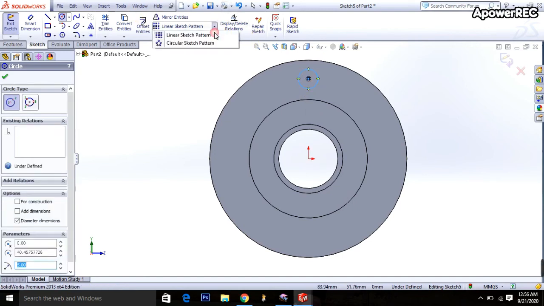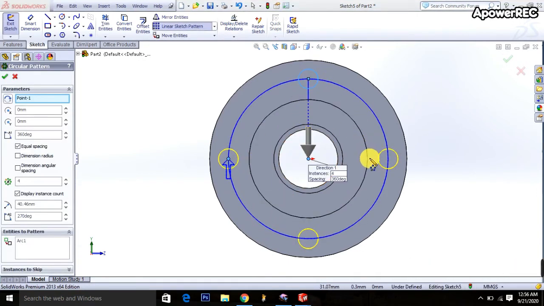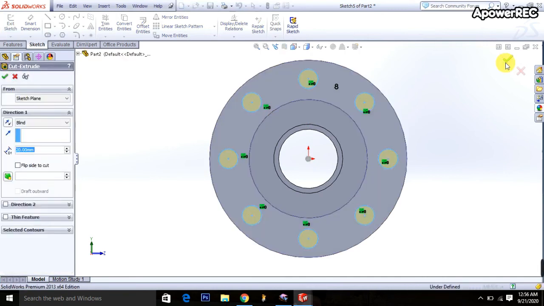Then go to here, circular sketch pattern. In a circular sketch pattern select, then 4 is automatically created for circle. Here 4 is selected, so I am taking it 8 circle. You are watching. Then okay, go to here, then roll is selected.